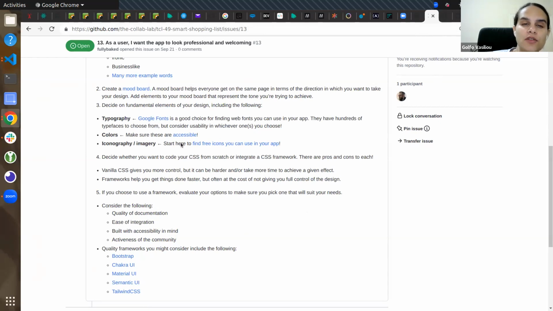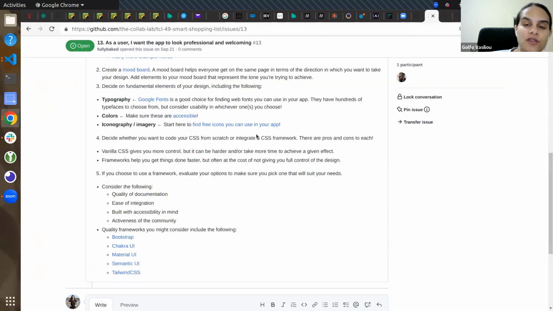You should decide whether you want to code your CSS from scratch or integrate a CSS framework. Each one has pros and cons. For example, vanilla CSS gives you more control, but it's harder to achieve a given effect. Frameworks help you get things done, but often at the cost of not giving you full control of the design. Frameworks help your app look pretty very fast, but they also usually make it look like all of the other apps. So there you need to think how to make it more unique.